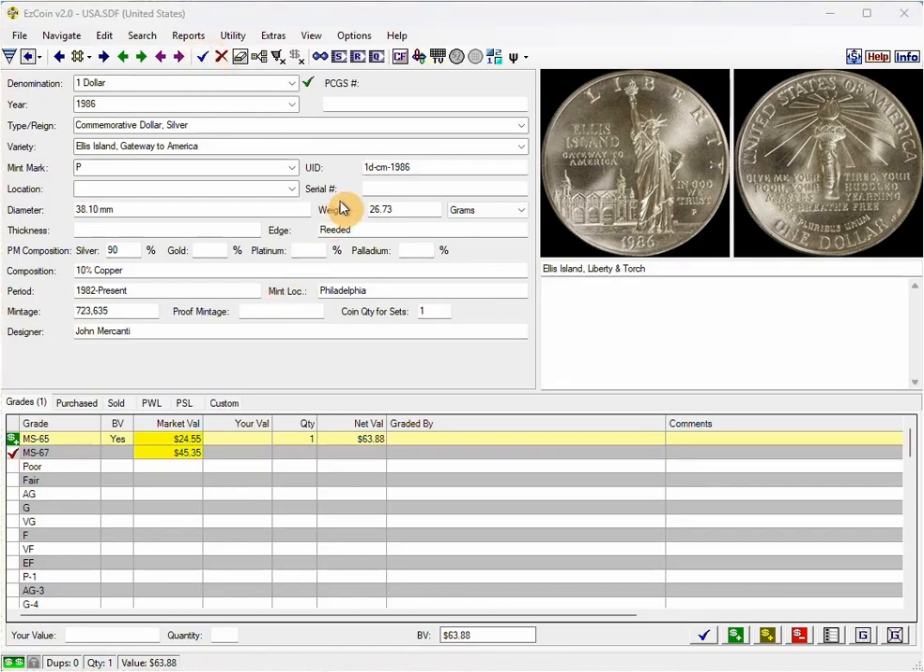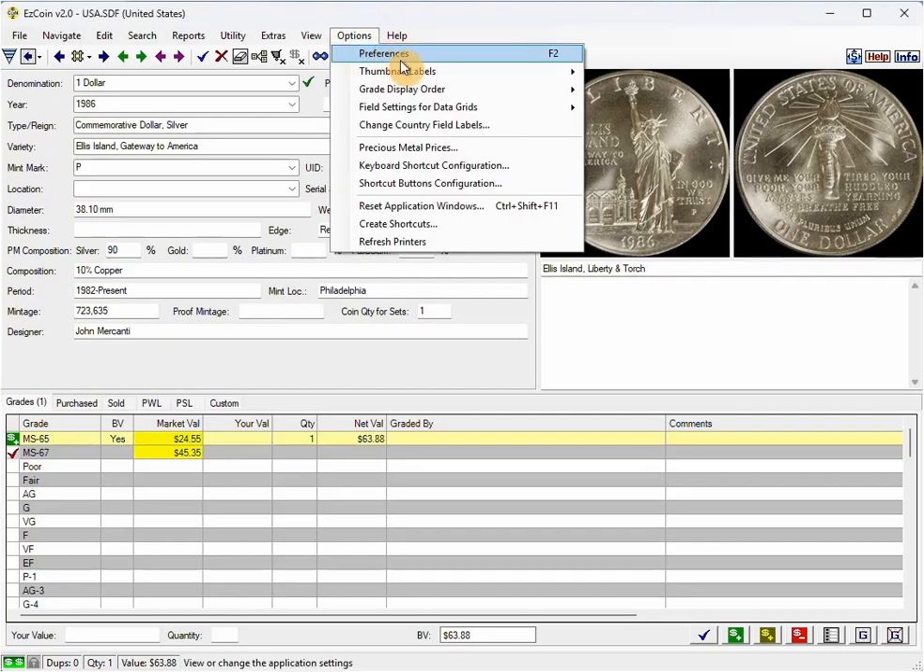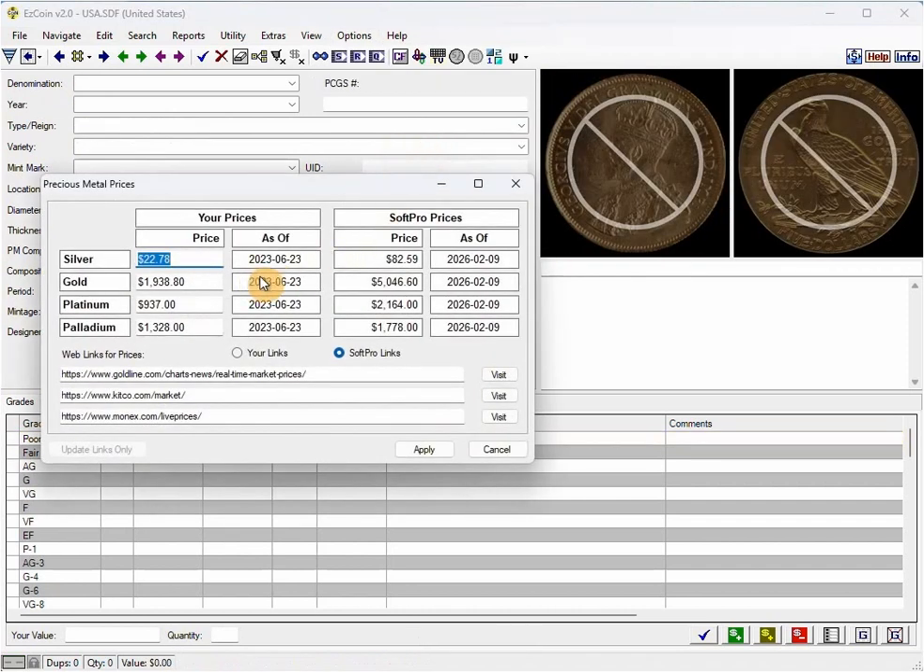Now you can update the precious metal prices used in EzCoin at any time by going to the options menu, and then click here to set precious metal prices, and you can set the prices anywhere that you want. You can also use the market values or the bullion values on the three sites that we recommend. The one I use the most is kitco.com. It is the most reliable and accurate one available. And then you would just change the value and then apply it.